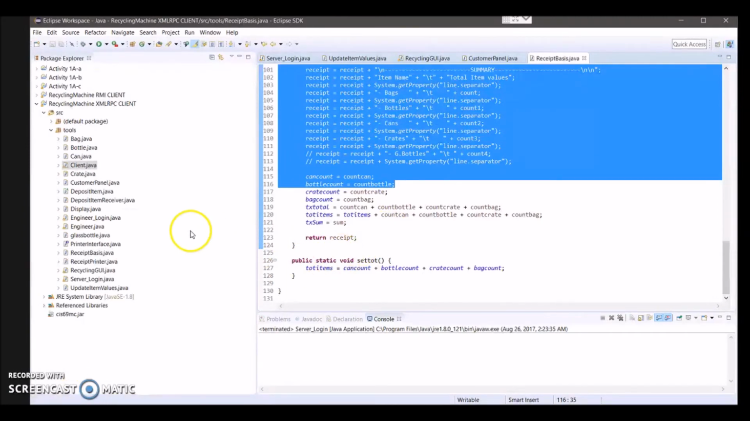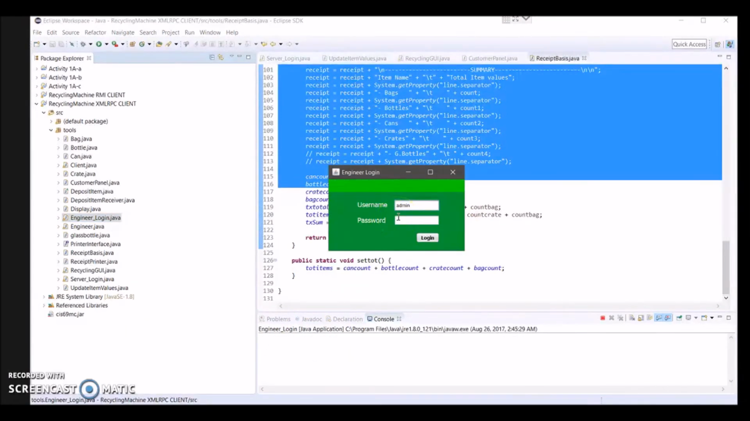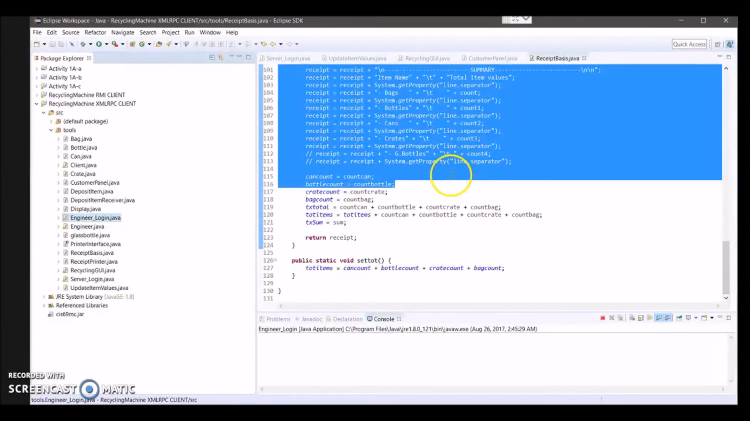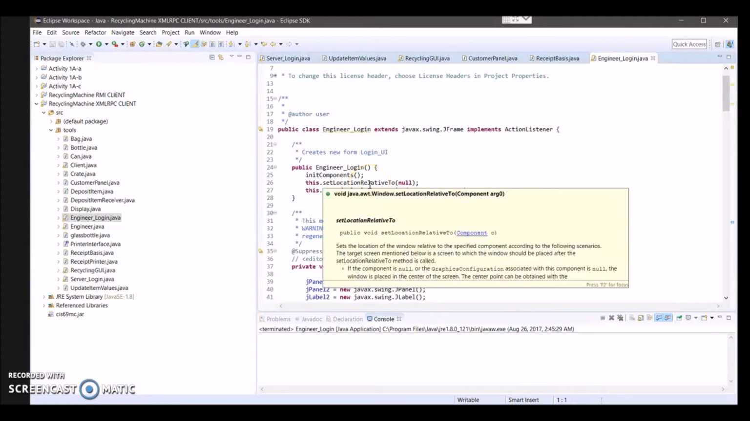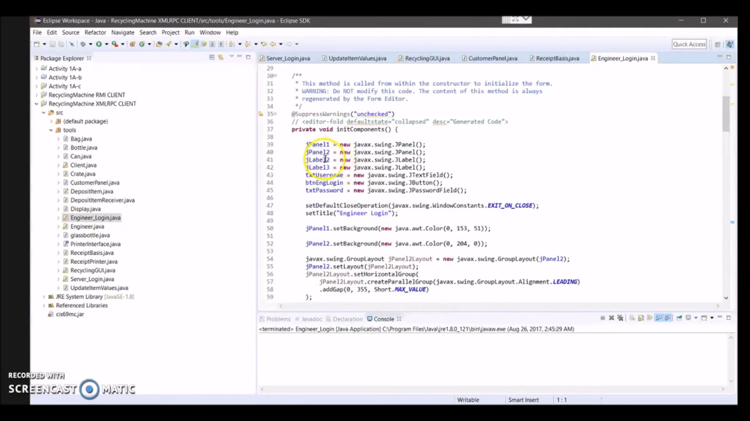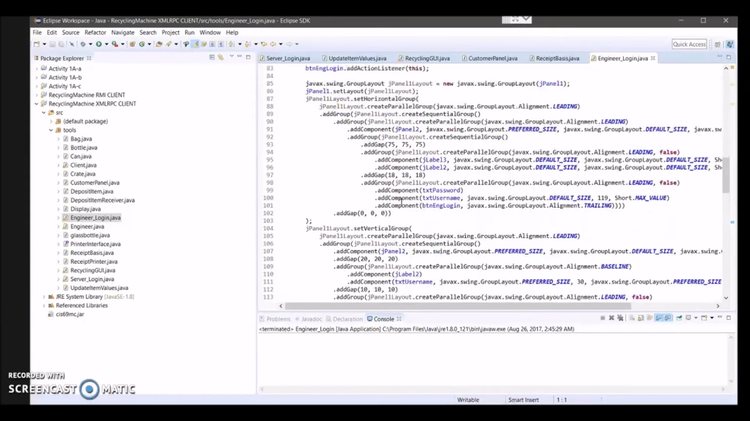Then moving on to the engineer login. We can see that a username is given as admin already by default, and a password is being allocated. And going into the login of the engineer, here this is the main class for the engineer's login, and here the panel and the text button and the text field and the text password, and the button is created here, and the colors and everything is done here.